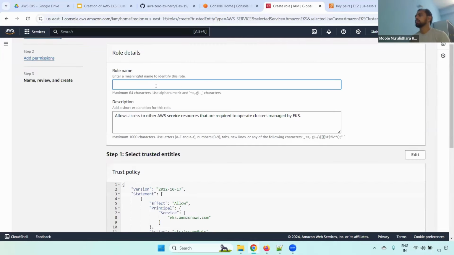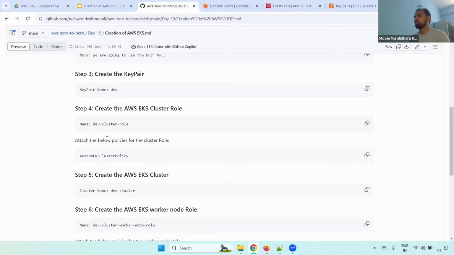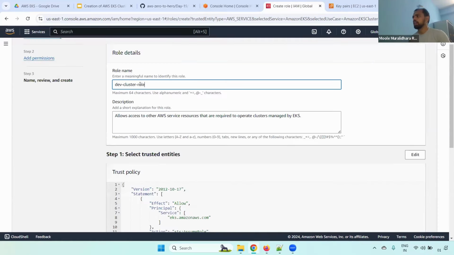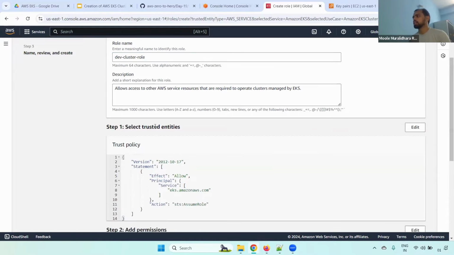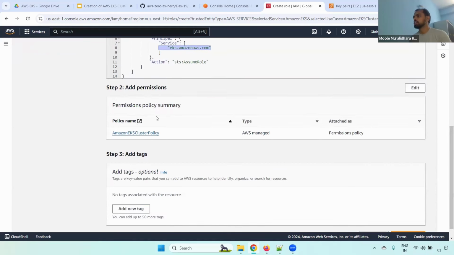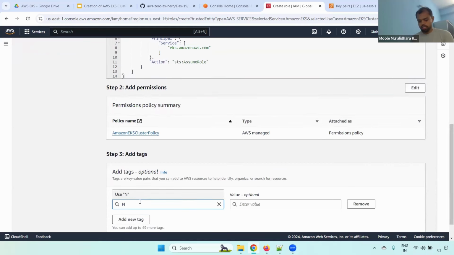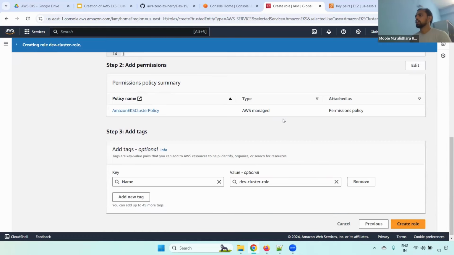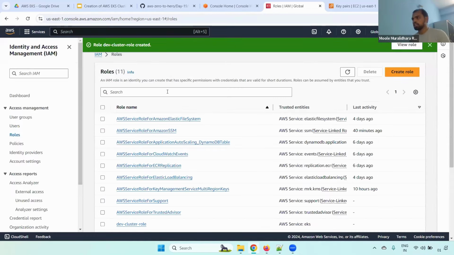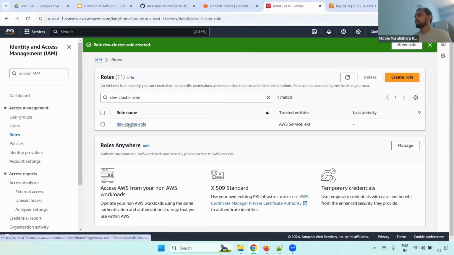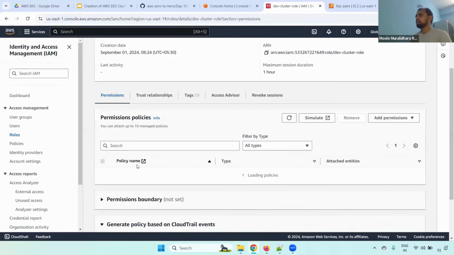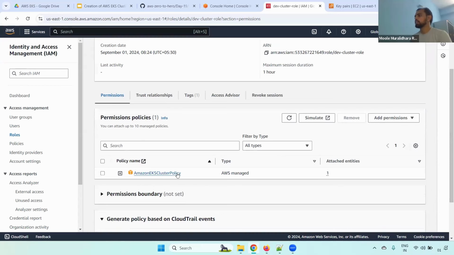Here it is asking for the name. We are going to give the name dev-cluster role. Come down, and you can see the trusted entity is EKS because we selected EKS. Here you can see the specific policy we attached. Now give that particular name, dev-cluster role, and create the role. Now you can search for it here. The role name is dev-cluster role. Click that, and you can see the policy we attached, Amazon EKS cluster policy. Clear?